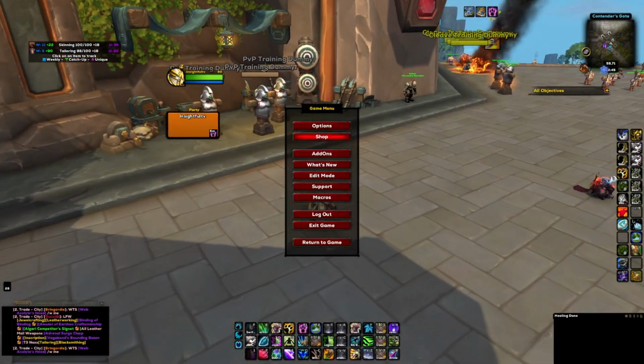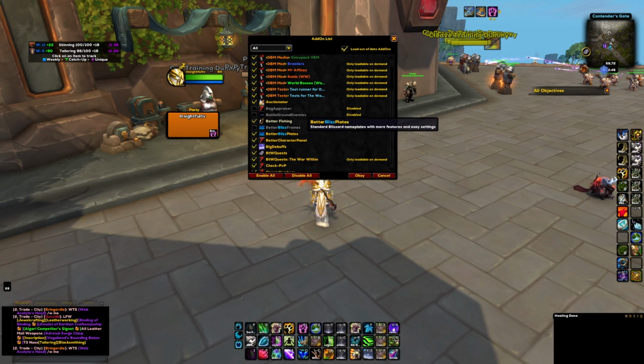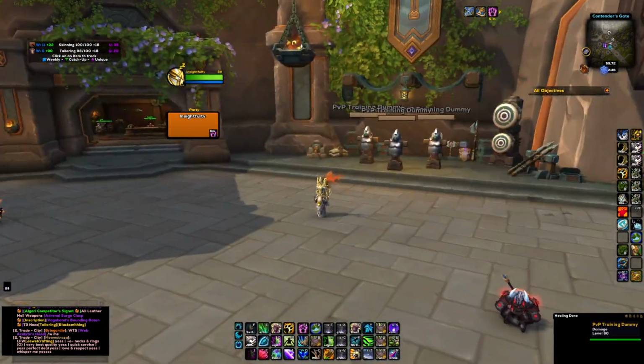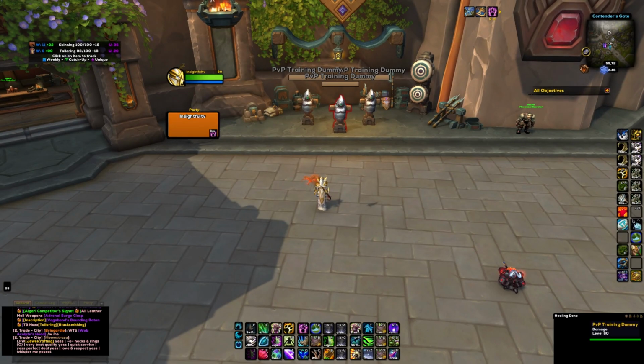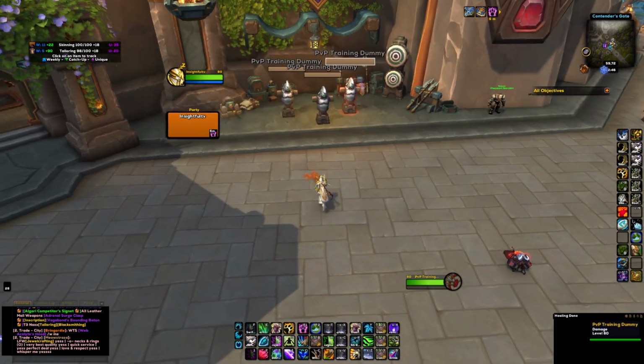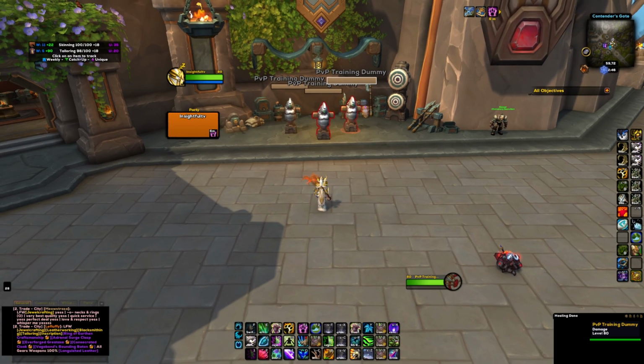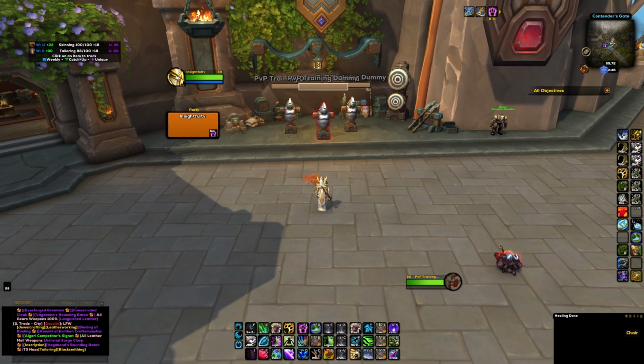So the next add-on in the list is BetterBlizzPlates. Now this is a really important add-on, guys, for those of you that want the look and feel of my UI. This makes the nameplates look like this, so you can see when the target isn't selected, it has a black border and is smaller, and then when I select him, it increases in size.